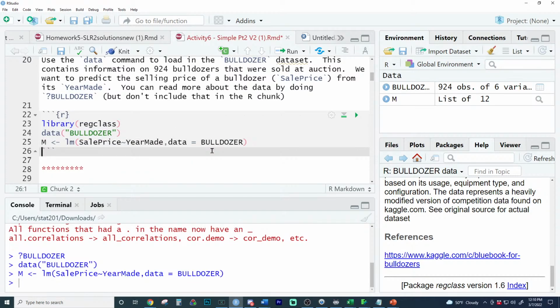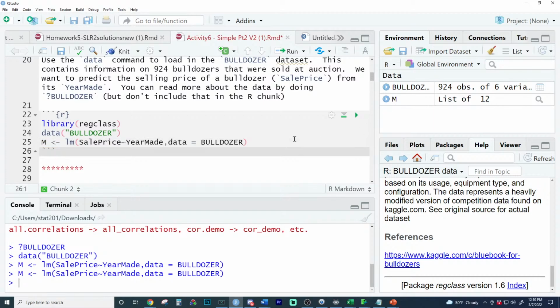And there we go. Let's make sure we understand what this format is. This is y tilde x comma data equals, and the data is named a data frame. So the name of the data frame is bulldozer, the x variable is year made, and the y variable is sale price. LM stands for linear model. We're going to fit a line, and M is the object we're storing this into. Everything on the right side will be stored into this. It's going to create that object M, as you see when we run the code. So we use the object M to manipulate it. Probably it would work if I did this right here.